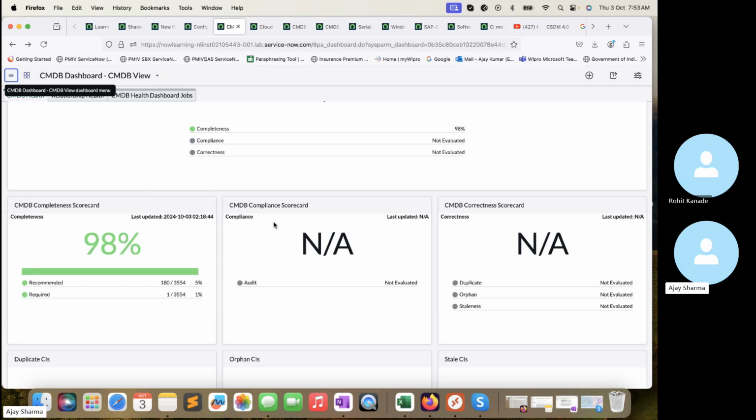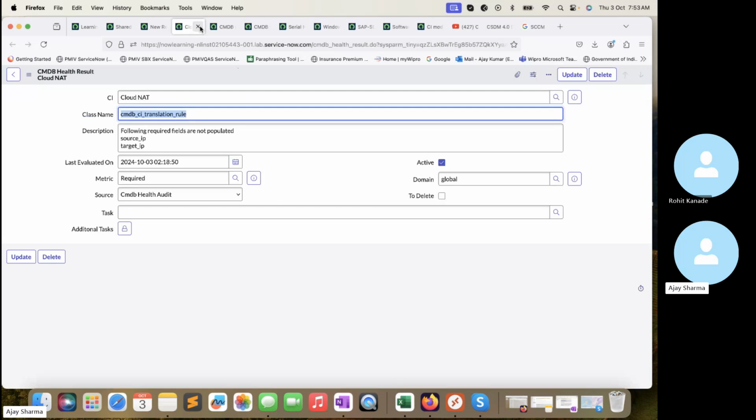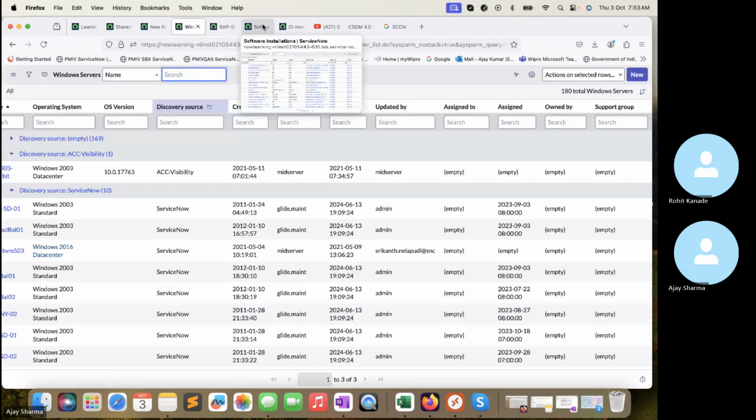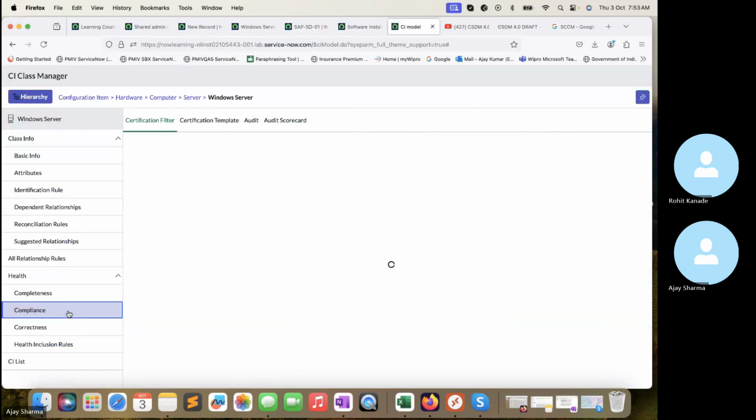The second thing that comes into the picture is the CMDB compliance scoreboard. What is compliance? What do you understand by compliance? Something following some compliance rules, or following some policy set by our organization. Let's take an example. You're running an organization and they have a compliance requirement that all Windows machines in their environment should be running Windows OS 2016.